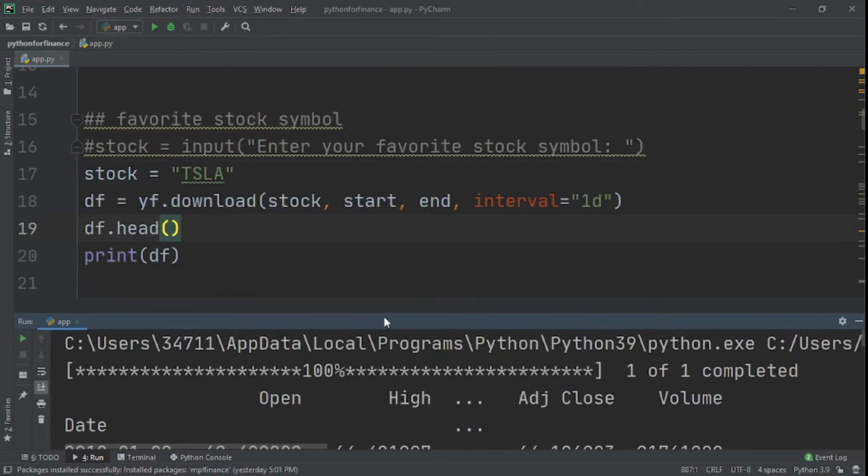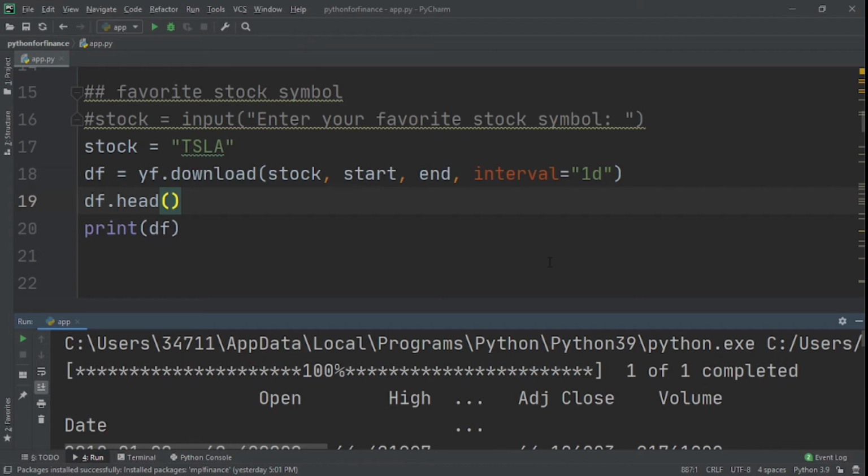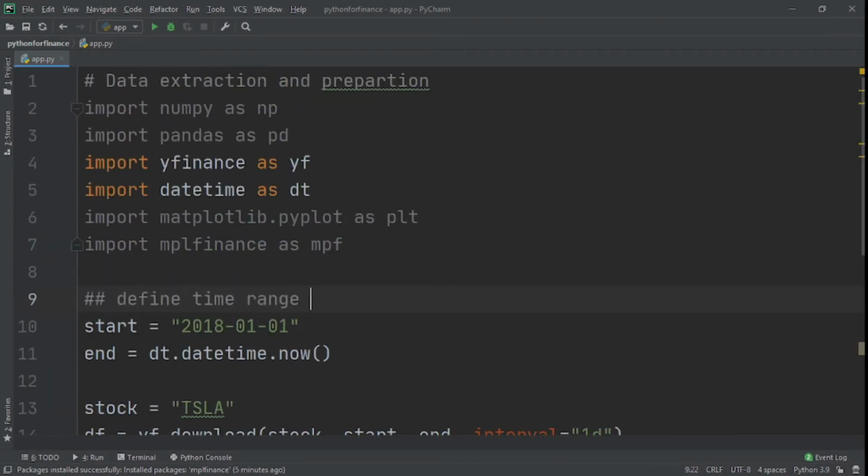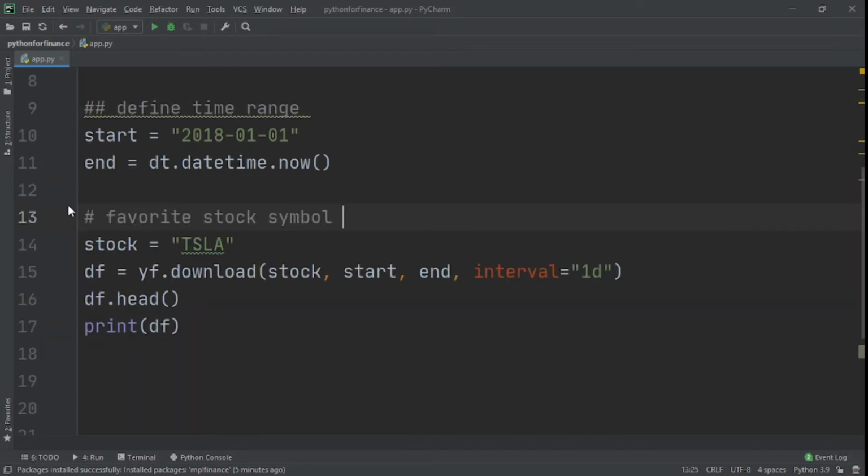Here, guys, what I did is I selected TSLA, which is for Tesla, and I stored the price data in a data frame using the download attribute of yfinance. And there are several parameters that we should include, such as the stock, the start date, the end date, and also the interval. And what we did at the end is that we added the default sampling interval, which is 1 day, but you can easily choose a different interval. What I'm going to do here is just put some comments so you really understand it. Here we define the time range, and after that we actually chose our favorite stock symbol.